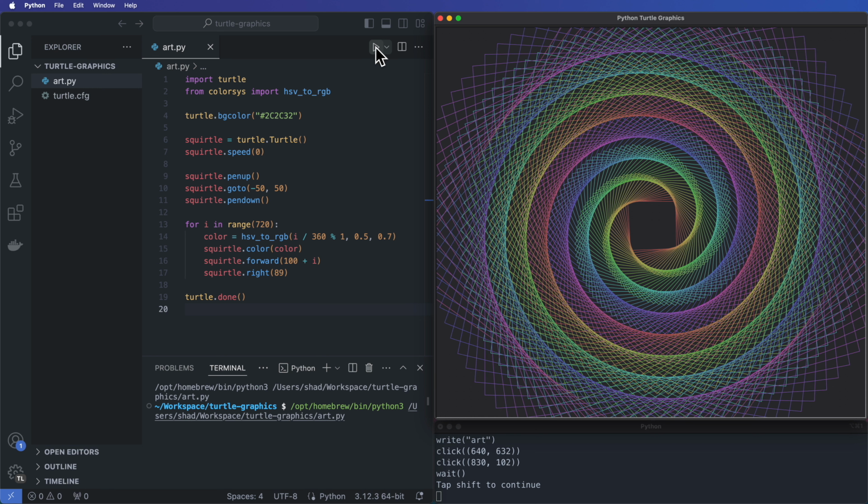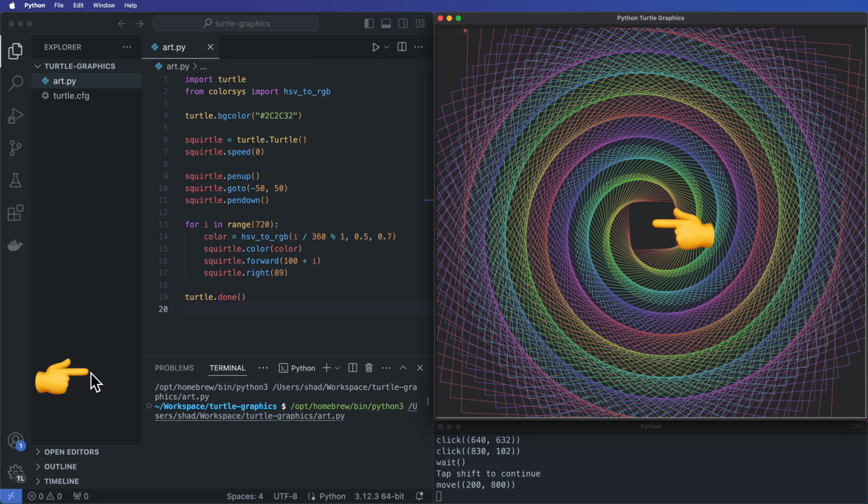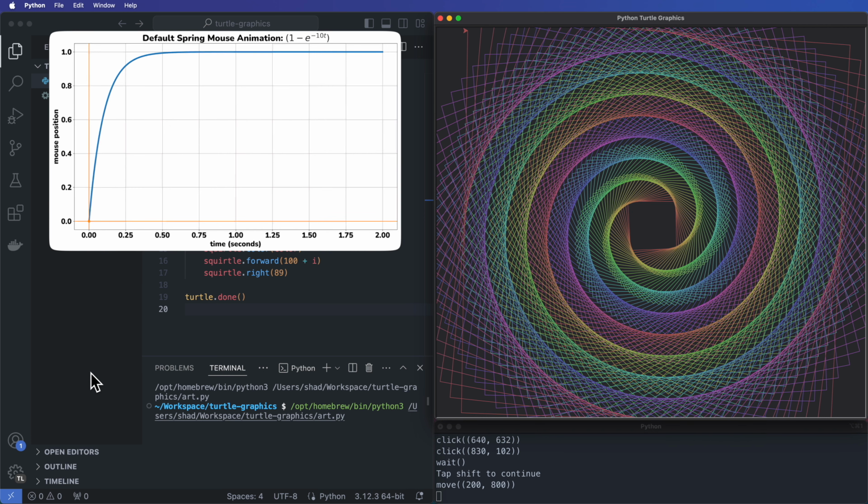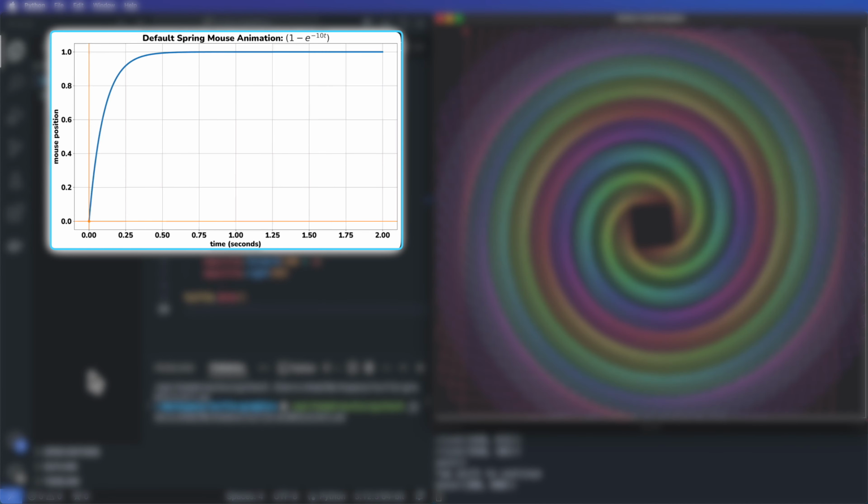Anyway, let's look at the mouse animations in more detail. For the next little bit, I'll animate the mouse starting from here and have it stop here. The default mouse animation is modeled after a damped spring. Think back to high school physics. I don't want to get too sweaty about this, but as I talk about each animation, I'll display a graph of the model as a function of time up here.